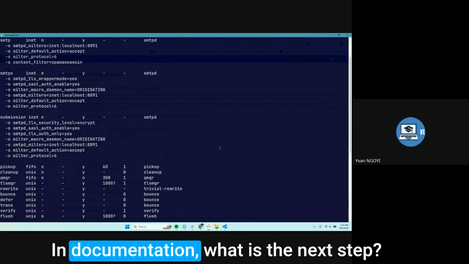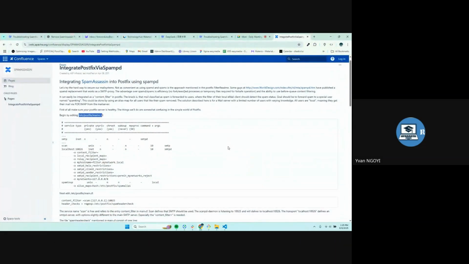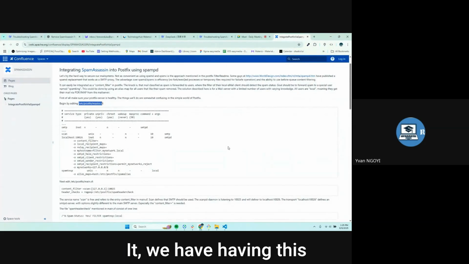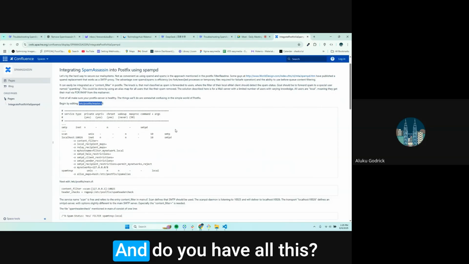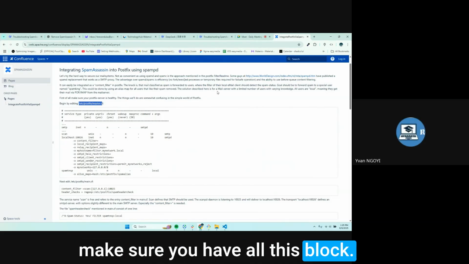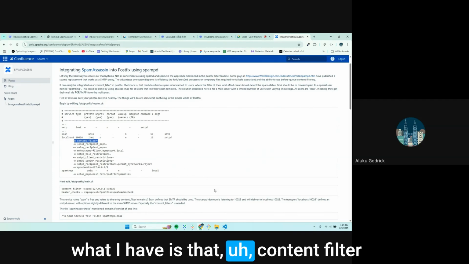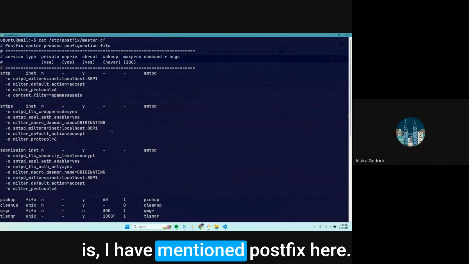Scroll up. Go now to the documentation. What is the next step? Okay. Edit. We are having this. And we have all this? Yes, I have some of them. Make sure you have all this block. So content filter is left blank. But what I have is that content filter, I have mentioned postfix here.